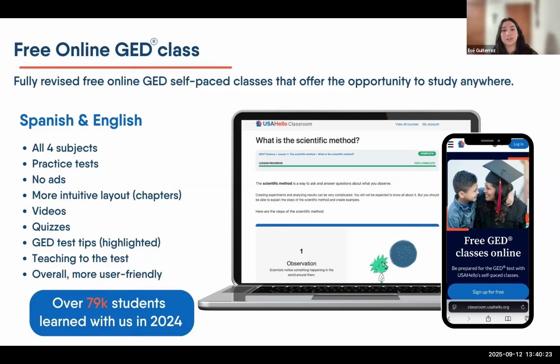It's a more intuitive layout, so you're able to go through every chapter. You're able to skip back and forth. If you're an adult education teacher teaching a GED class and you're using this as a resource, and you only really need to cover math for a certain class, or you only need to revise one lesson, you're able to jump back and forth. So that's really helpful for people either looking to review specific material or looking to teach just one specific subject, which is really great. We also have videos and quizzes and GED test tips that are highlighted.